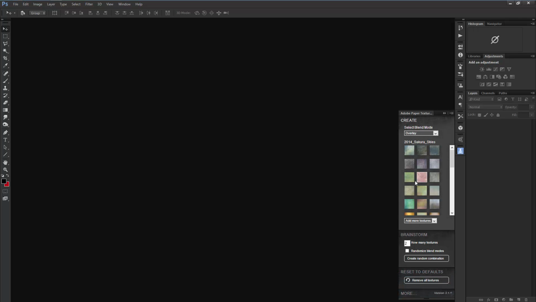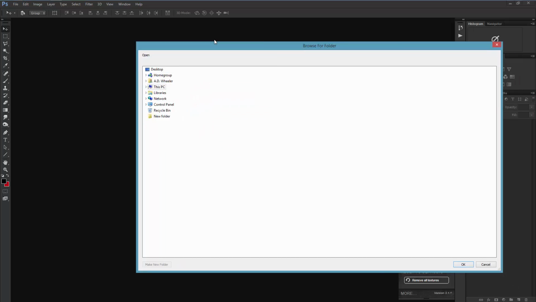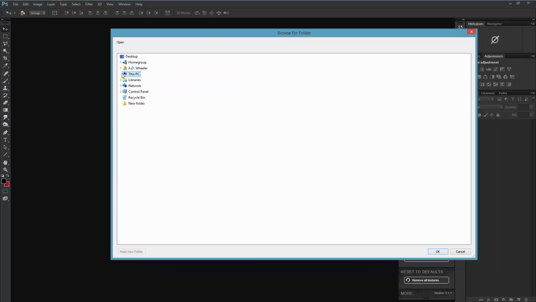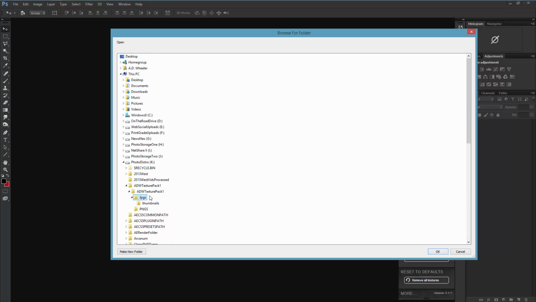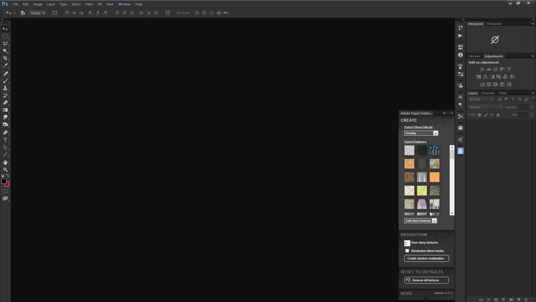So the first thing that we want to do is add our textures to this list. What we need to do is come to this drop down right here and select a folder, and we're going to select the folder that we expanded all of those textures into. That's over here, and it was in the JPEGs. Select OK, and it's going to bring all of those in. Now it may ask you if you want to create thumbnails, and you're going to go ahead and do that because that'll make this selection process a lot quicker.